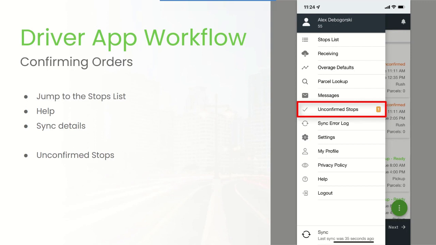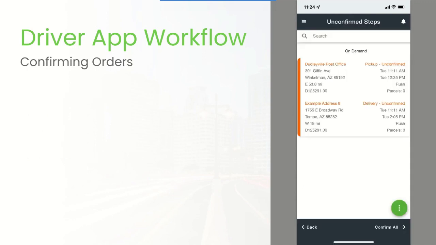This is the bridge that will lead us to completing pickups and deliveries for our assigned orders. The number here is showing us how many unconfirmed orders we currently have assigned. Tapping the unconfirmed stops item from this action menu brings us to the unconfirmed stops screen, where we can use the Confirm All button in the bottom right corner, or select each order to confirm it individually.